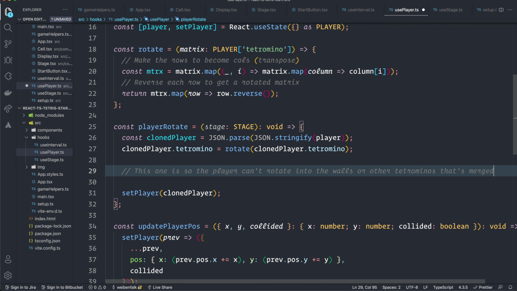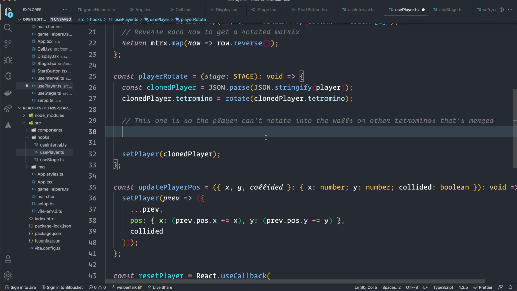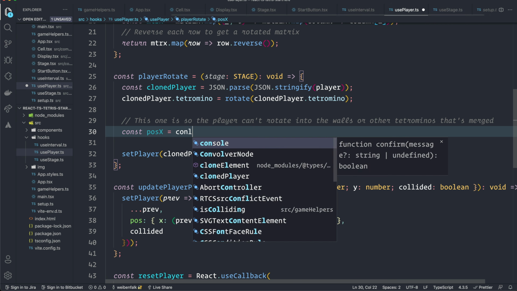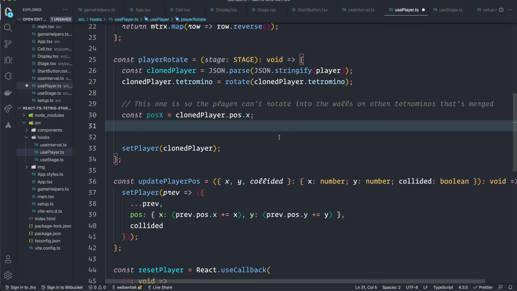that's merged. All right, so this is a little bit tricky here actually, and it's actually quite hard to explain also. And I have to admit that I found this somewhere on the internet, and it's been a while since I looked at it. So let's see how this goes. So first I have a const where I save the position x, clonedPlayer.pos.x. So this is just for saving that one.